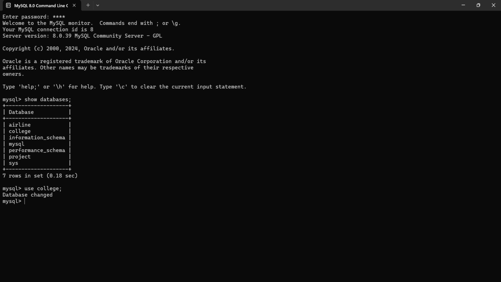Now we need to show the tables here, that is, how many tables are created in this college database. So just type show tables. Okay, now we have three tables here: admission, course and student.